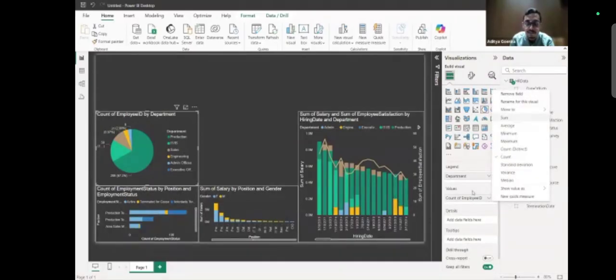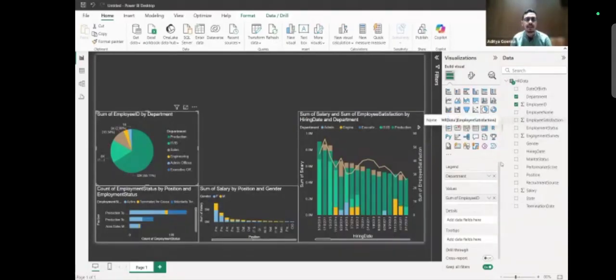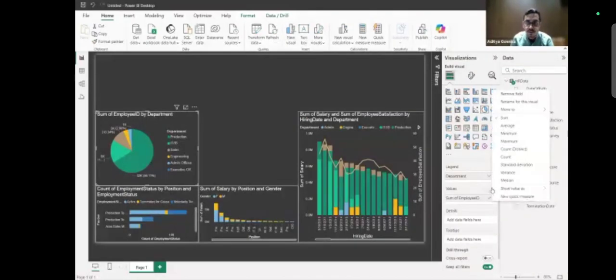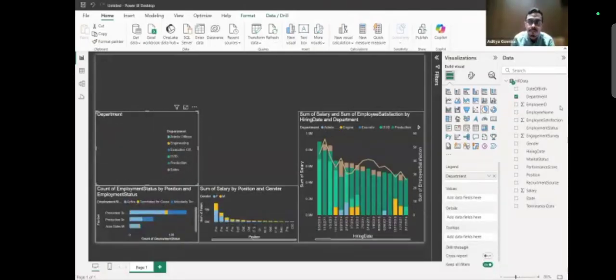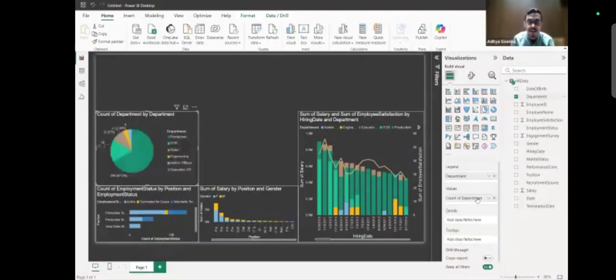If you want sum of employee ID, you can change that as well. Simply click over here, click on sum of employee ID, and it will calculate the sum, but it will not make any sense to you. Count of employee ID will tell you the number of people in each department. Similarly, you could have used any other such parameter. Like department, you could have put over here, and it will give you the count of department. This will also help you calculate the same thing.